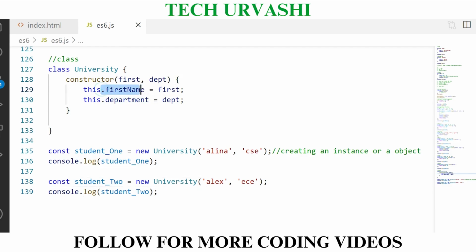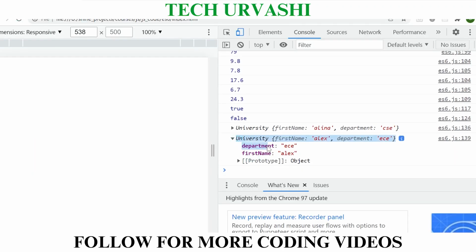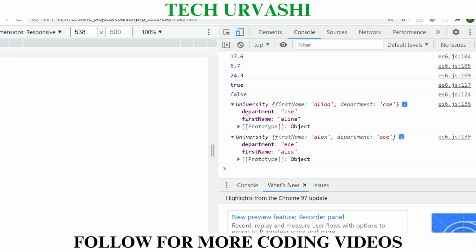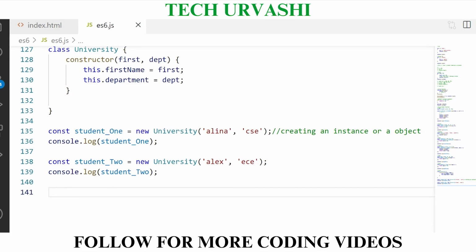So same template, so same properties but different values are coming again and again. If I refresh, you can clearly see here this time department and first name. This is what we wanted. The values are going to change, the properties should remain the same. That is the reason we use this concept of classes. This was the whole idea of creation of this class concept. Now this is how we can simply use these classes.